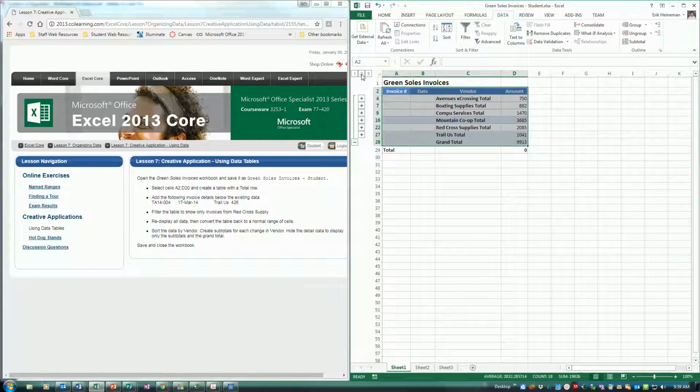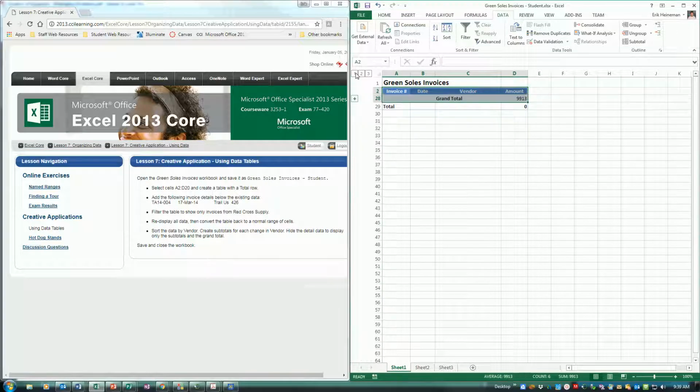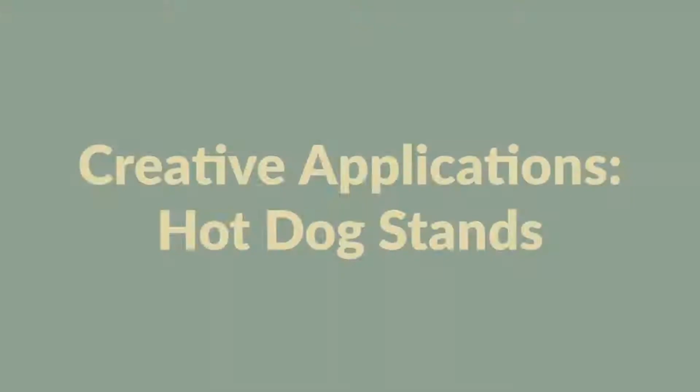And I can also quickly jump to those by clicking these levels here, 1, 2, 3. So third level would be individual ones. Second level is all my subtotals. First level is just the grand total. So that's about it for this one, and you can move on to the next.